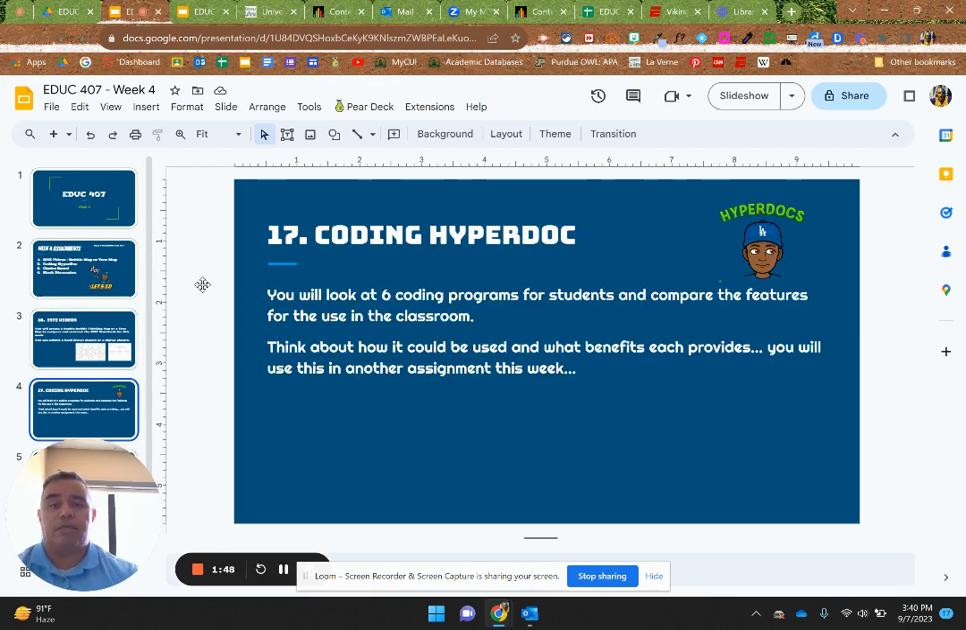The second assignment, which is assignment number 17, is the coding hyperdoc. Okay, so what you're going to do is when you click on the link on Blackboard, you're going to look at 6 coding programs. I believe they're all available. If one of them is not, no worries. I remember the last session we had a problem with one of them, and I'm not sure if it got fixed or not. But you're going to try to look at 6 coding programs.